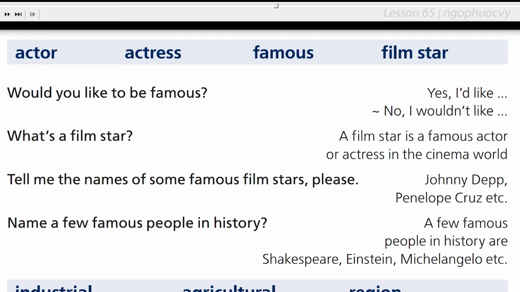What's a film star? A film star is a famous actor or actress in the cinema world. Tell me the names of some famous film stars, please. Johnny Depp, Penelope Cruz, etc.